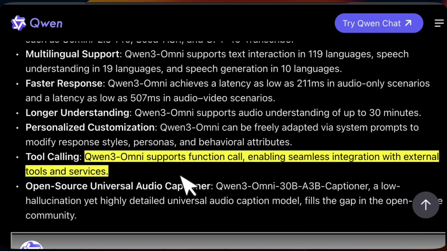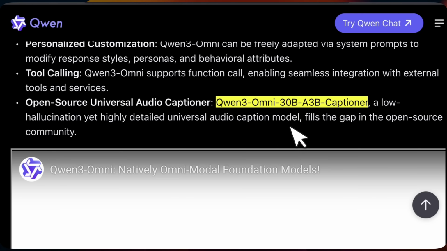All the new Qwen models are really good at coding, and they are specifically focusing on agentic capabilities. So Qwen3 Omni supports function calling, enabling seamless integration with external tools and services, which are going to be critical if you want to build agents on top of this model. Okay, so an important part of this release is the Qwen3 Omni 3 billion active parameter captioner.